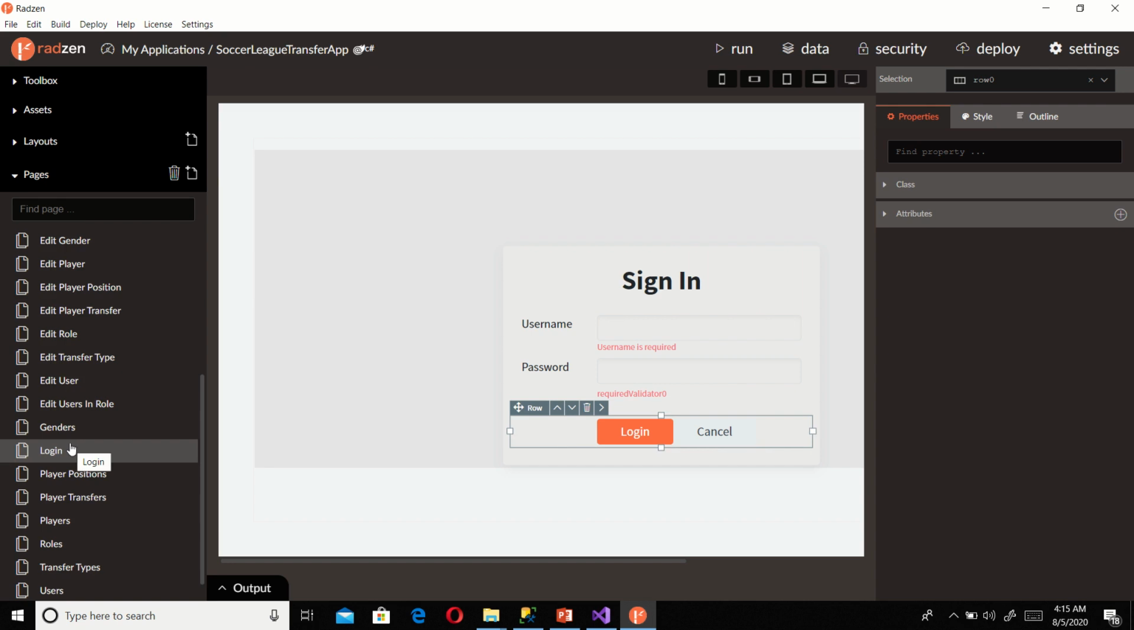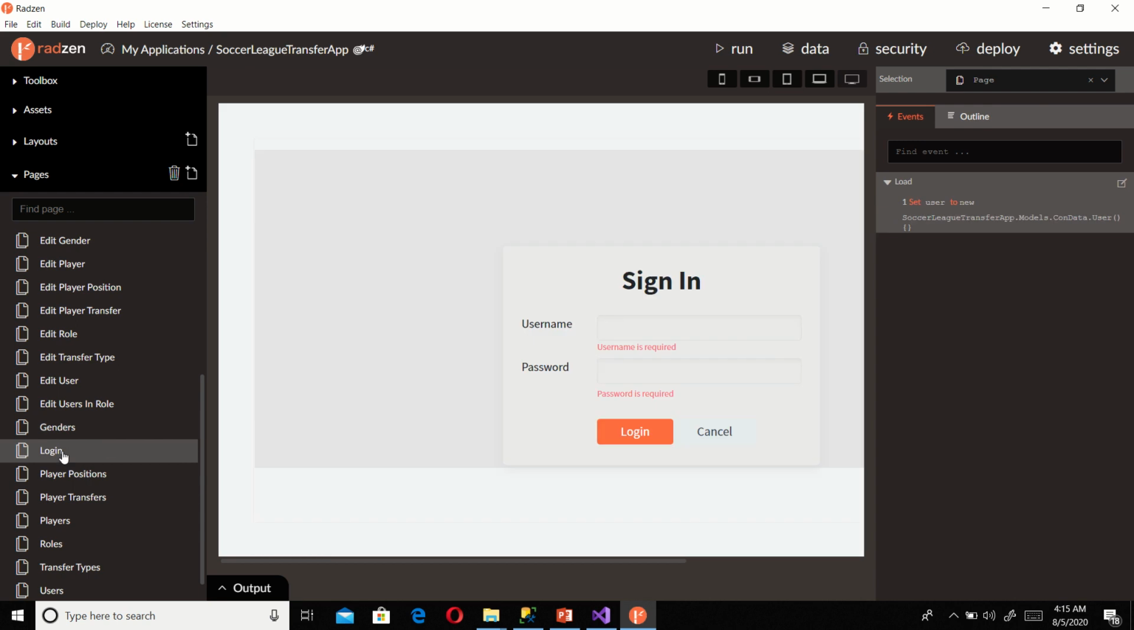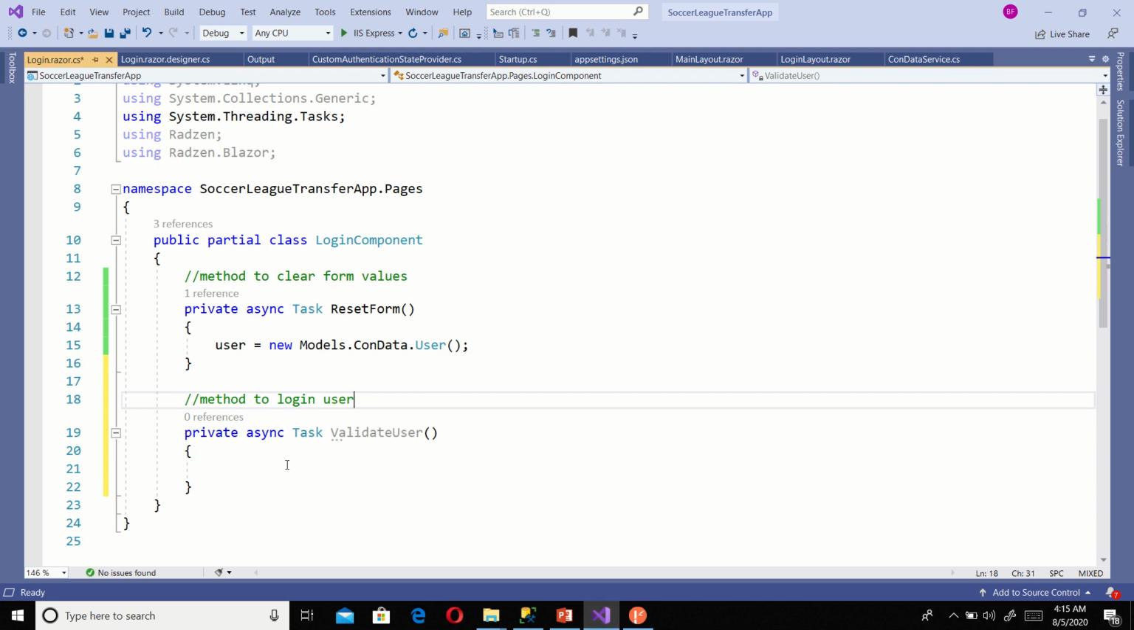Let me briefly navigate away from the login page so that I can see the change. So I navigate back, and I see this new change. Now I go back to Visual Studio. So I was creating a method to log in the user.